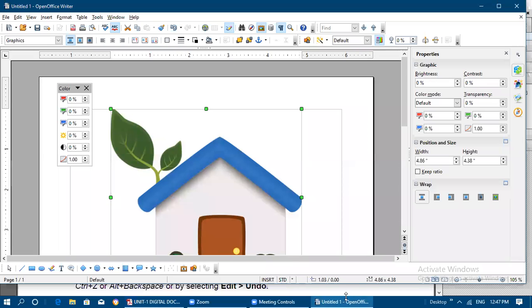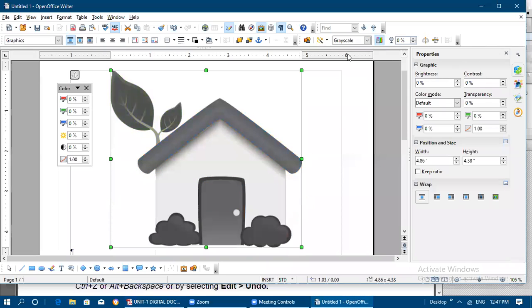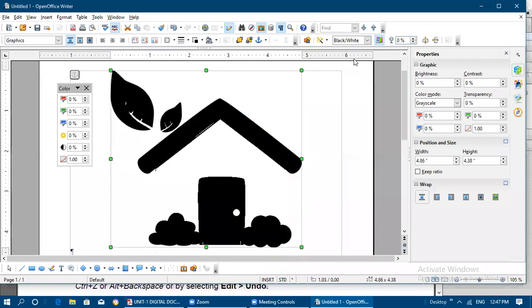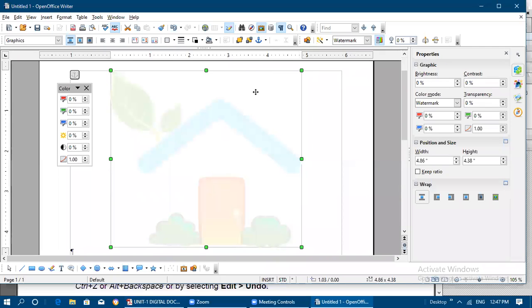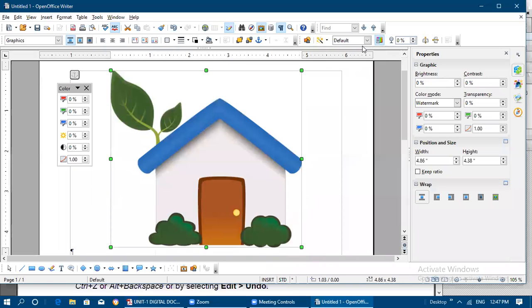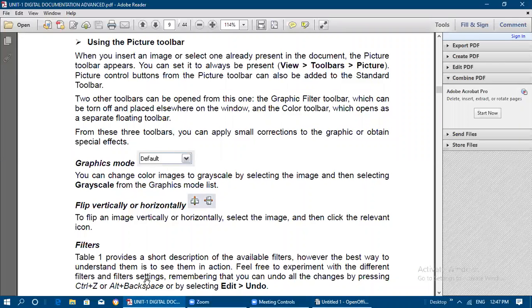So let us see. For this selected image, I'm going to select this graphics mode as grayscale. Okay, so now it will be changed like this. And if you change to black and white, it will be changed like this. And if you choose watermark, see, like this, you can see the watermark image. Default is how the image was inserted in the beginning, so it will go back to that. So this is the use of this graphics mode.